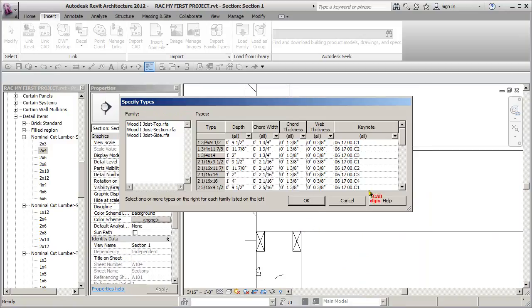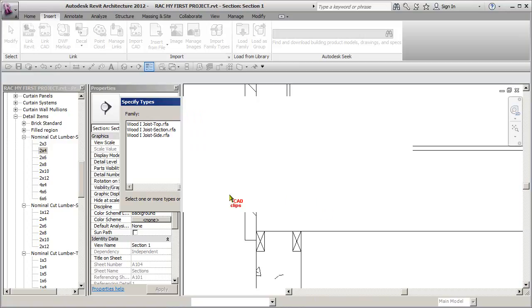Hit open. What sizes do we want? Well, we want a 2 1/16 by 14. Now the main thing is the depth is 14 inches, and let's go to 2 5/16. No, let's go down. We'll space them at 12 inches. So we'll grab this one. Hit OK. So it's going to bring those in.